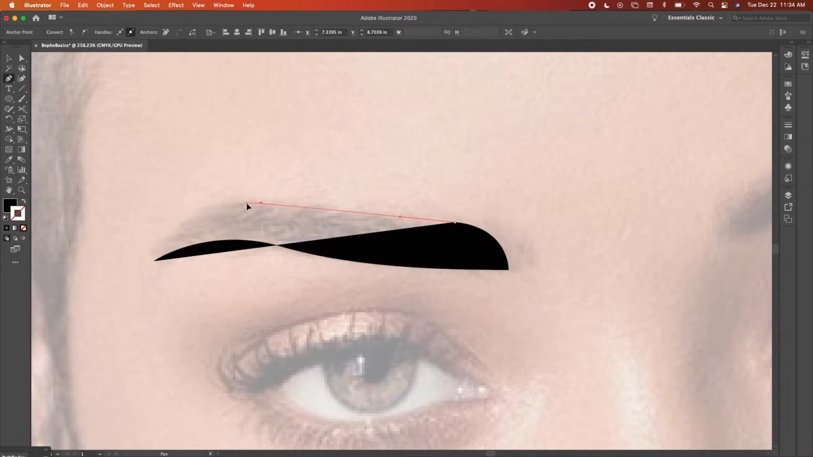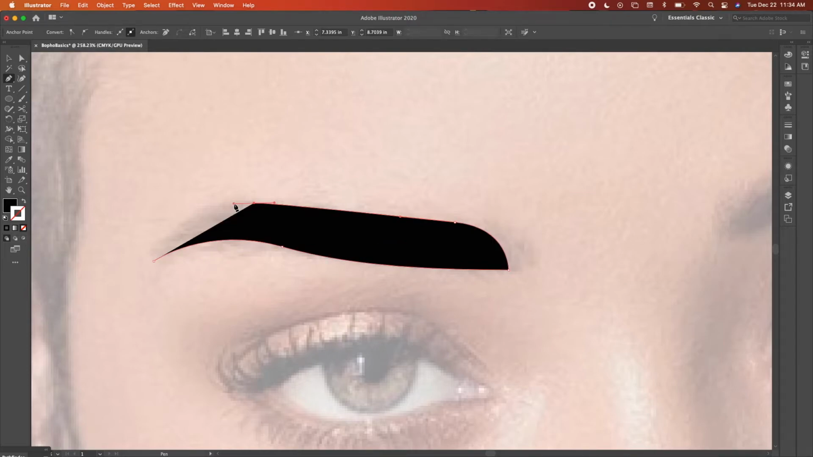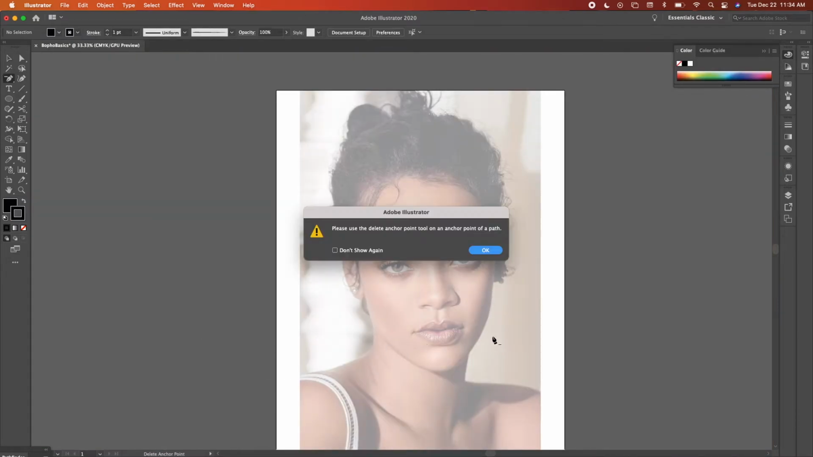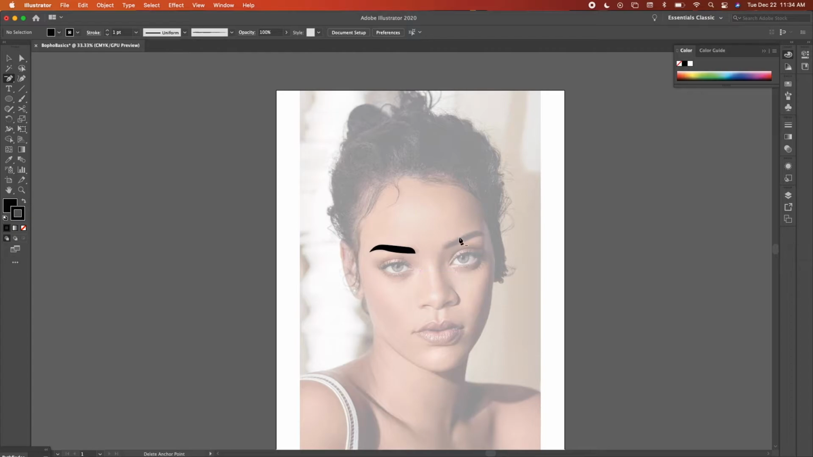Click. Hold just a little bit. I like a slight curve, nothing too crazy. Click and hold. Okay, maybe that looks better. Let's see. Okay.